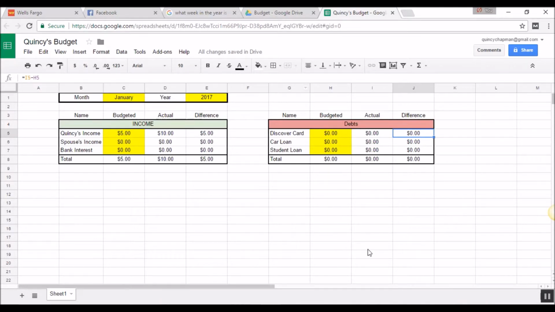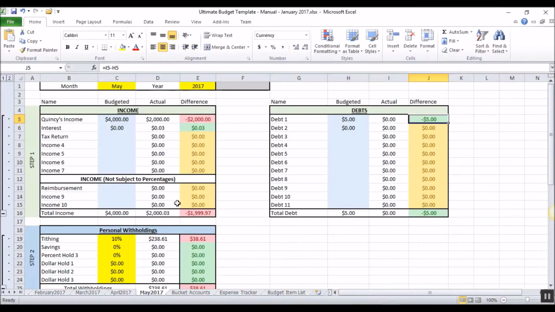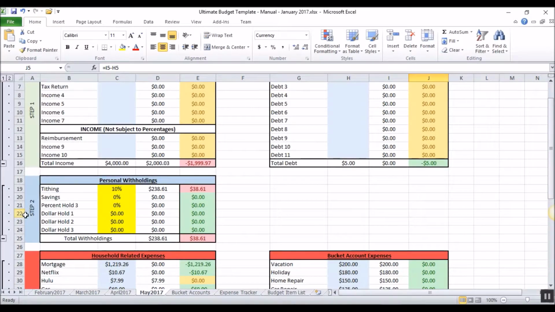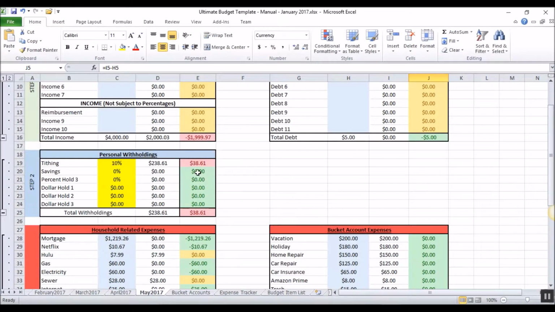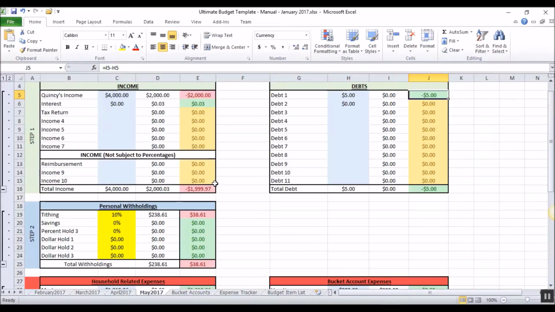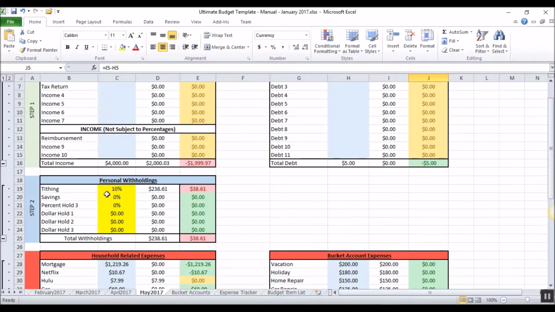So since we still have a little bit of time here, let's jump on to the next section. We'll do our personal withholdings. So if you don't want this box here on your budget, you can actually skip this one, but I put it in every budget that I create just in case there's a charity or a savings account or something else that you want to continuously put money into. So on this one, we'll go ahead and take personal withholdings and we'll build that on our own.